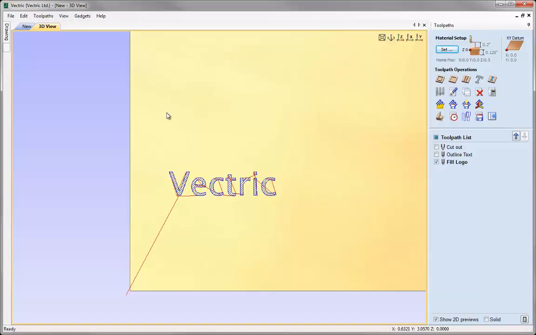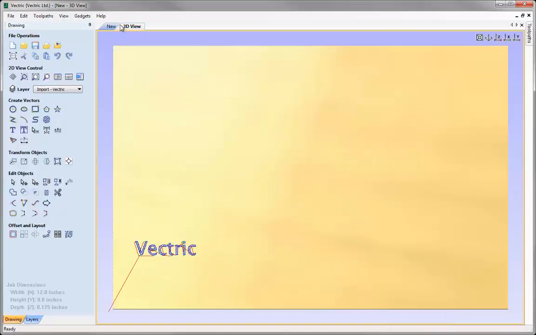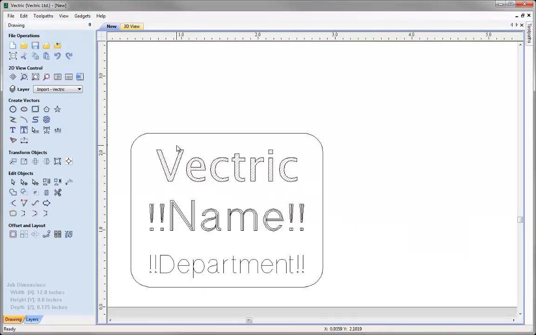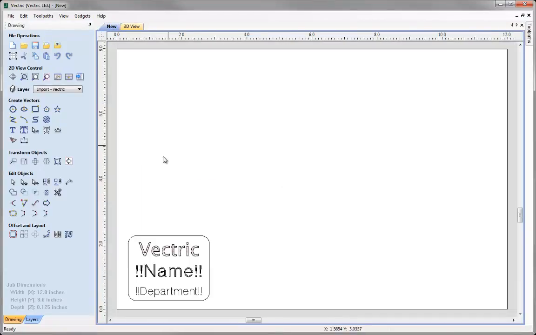So what we can go ahead and do now is go back over to the drawing tab, and then we can go to the 2D view, just press F on the keyboard to zoom to fit. And what we can do is we can simply go ahead and select all these vectors here and go straight into the plate production tool. So let's select all of our vectors.